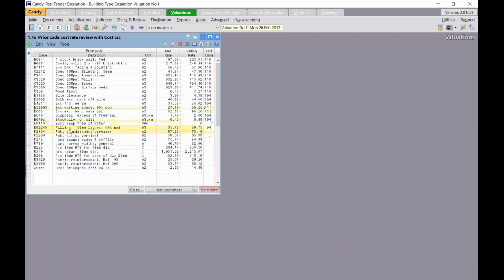Then I move on to my formwork. My formwork was 111. Then my reinforcing was 114. And lastly, my waterproofing was 120. If I'm done with that, I can just calculate, and then I can clear this document.